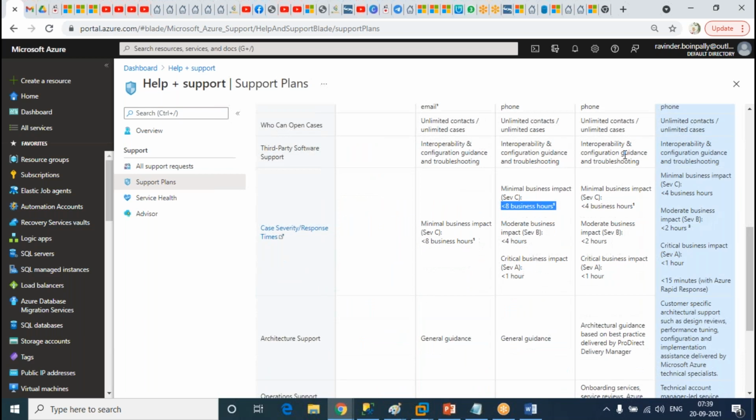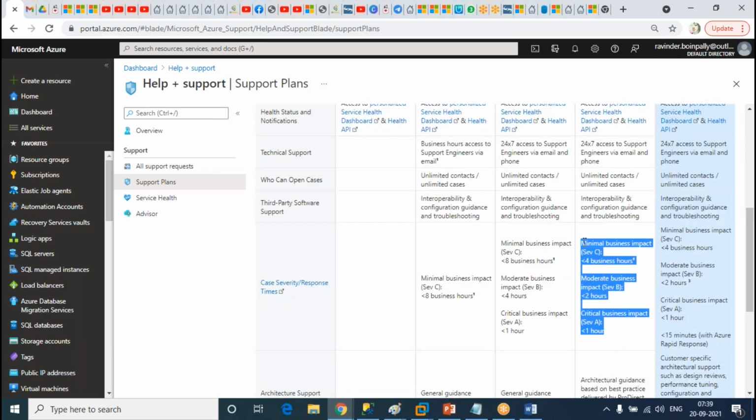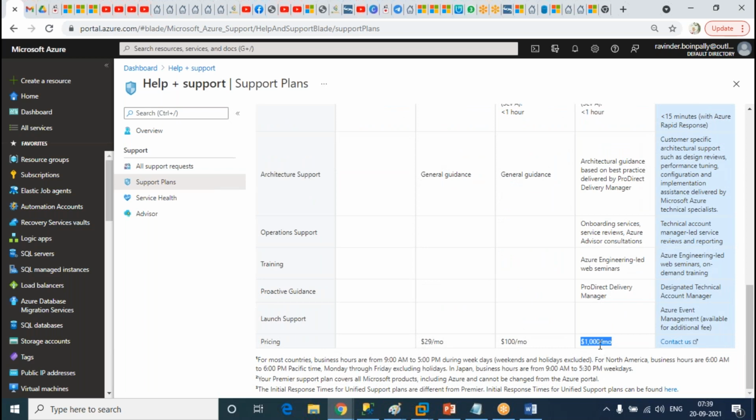Professional Direct gives you almost the same SLA, but with a better, more prompt response time. But you are paying $1,000. Whether you use the support or not, you still have to pay $1,000. That's what it is. It is a default charge. Every month it will be deducted from your account. I mean, it will be billed automatically.